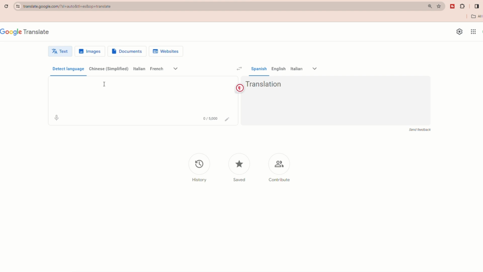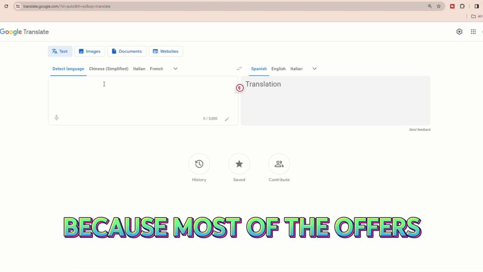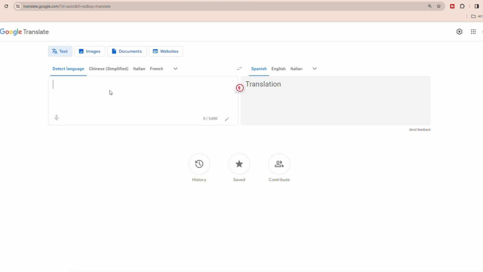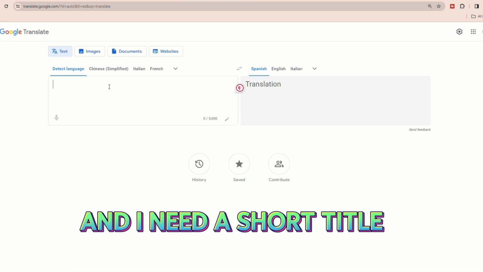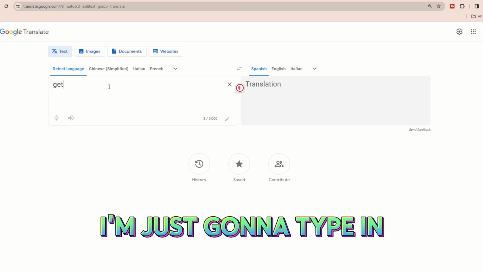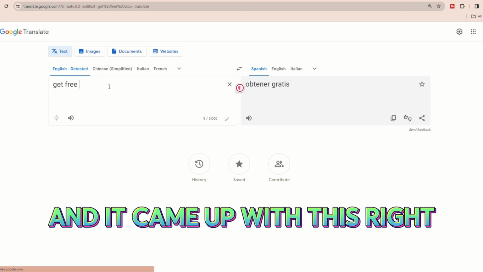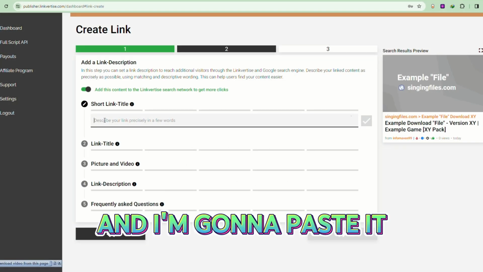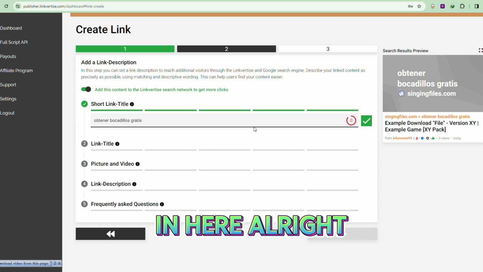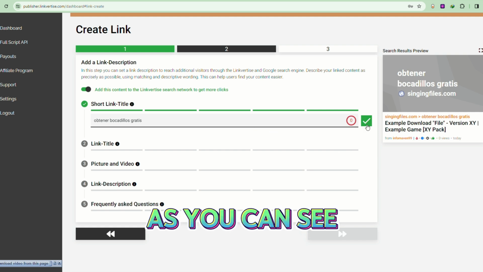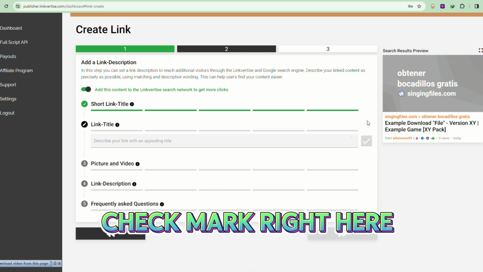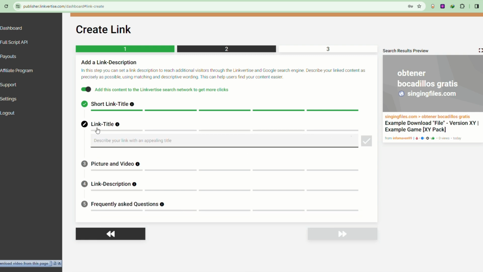And now we need to go back to Google Translate because most of the offers are going to be in other languages. Okay, since I'm giving away a snacks giveaway and I need a short title, I'm just going to type in "get free snacks" and it came up with this. So I'm going to copy this and I'm going to go back to Linkvertise and I'm going to paste it in here. All right, as you can see, it's good to go. Just click this green check mark right here. And we're going to go to the link title.